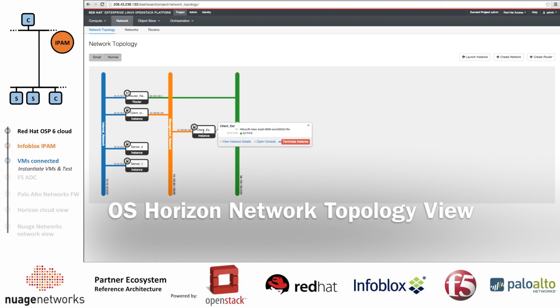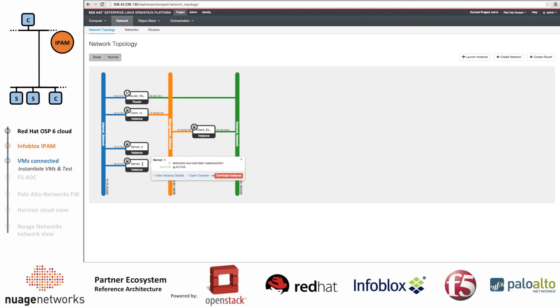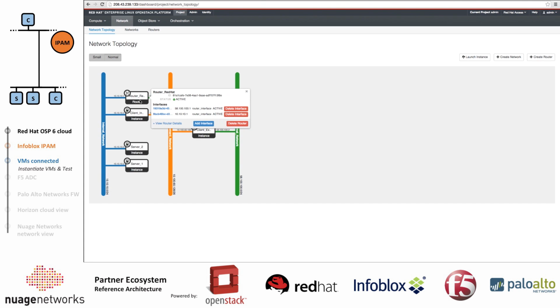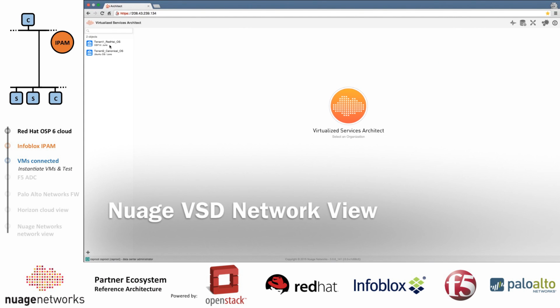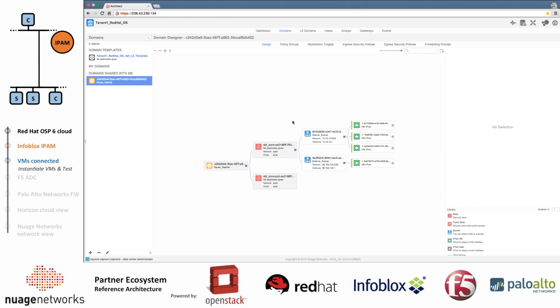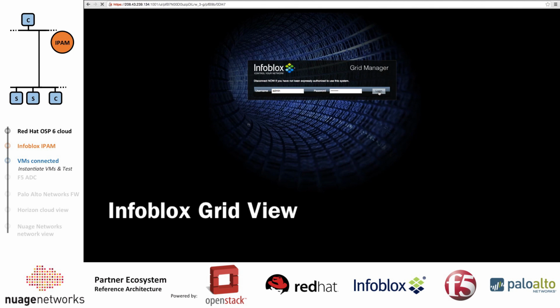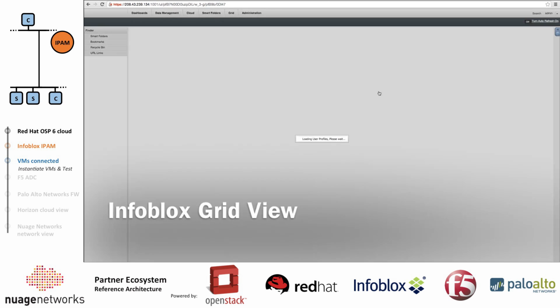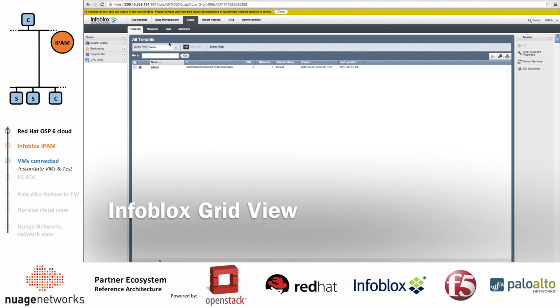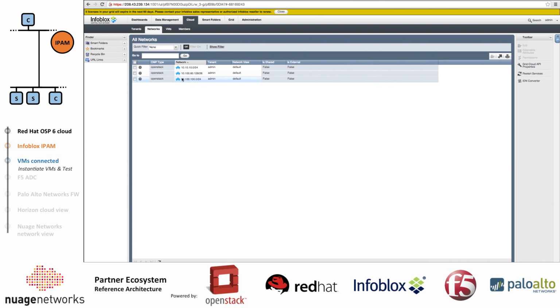We now move to the Horizon view and can see a router and two networks, an internal and external one with two servers and two clients. This is the Nuage VSD network view, and you will see the exact same topology with two servers. These are the vPorts of those servers, and then two clients connected to two subnets, an internal one and an external one. We move to the Infoblox grid view to confirm that the networks and the addresses that have been assigned came through the Infoblox DHCP server.